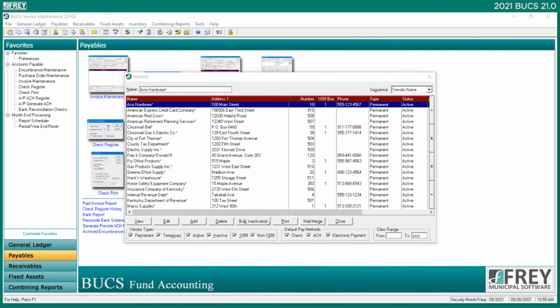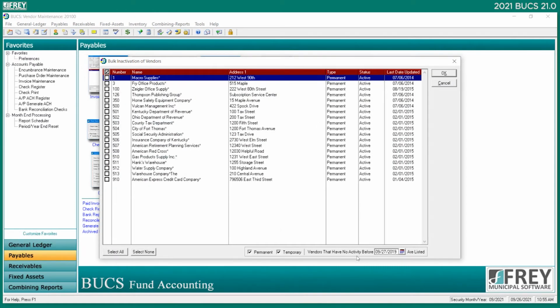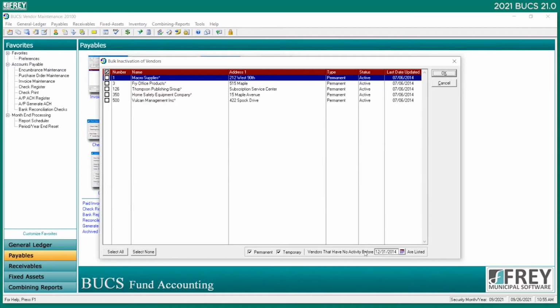Under the bulk inactivation button, vendors that have no activity before a date range are shown, which is 2 years. Before it used to show 730 days. Now it's 2 years before the current date. So if I want to change that and make everything before 2015 inactive, I can just change this right here. Say 12/31/2014. So everything in December 2014 and before is shown on my grid. So I can say select all, hit OK, and now all of those vendors are inactive.